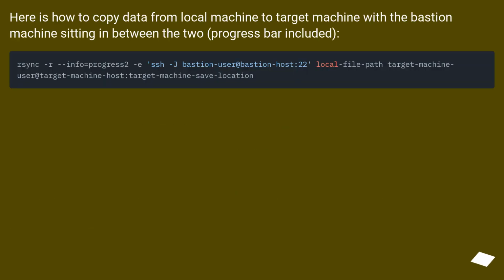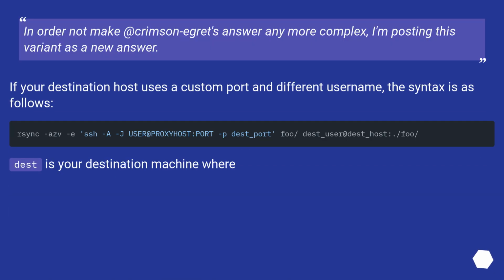Here is how to copy data from local machine to target machine with the bastion machine sitting in between the two, progress bar included. In order not to make the previous answer any more complex, I'm posting this variant as a new answer. If your destination host uses a custom port and different username, the syntax is as follows.